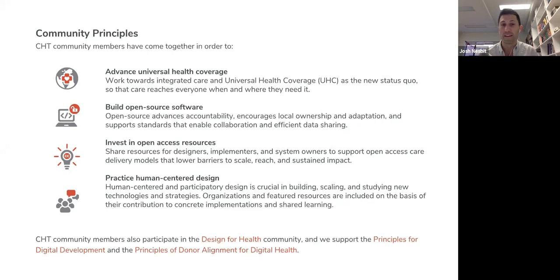We also are committing to invest in open access resources. The idea here is we're all building resources, and some of them should be shared and could be reused or remixed or built upon. And finally, we're committing to practicing human-centered and participatory design as we're building these things.